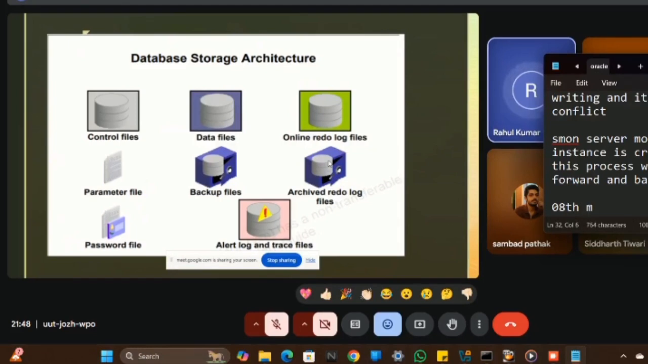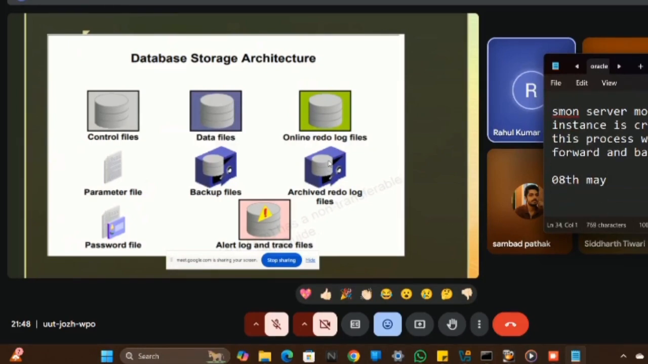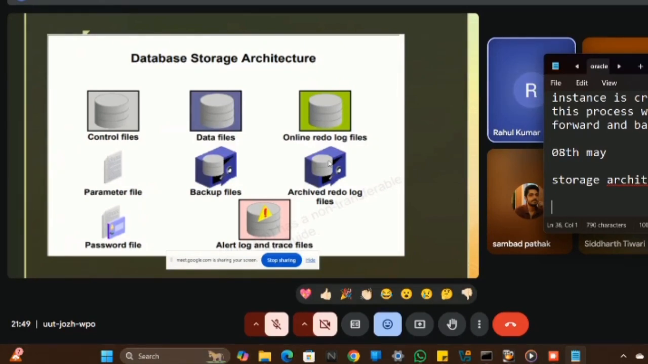When it comes to the storage architecture, it is related to the files, the actual files present inside your database. In the diagram, you can see there are different files: control file, data file, online redo log file, backup file, archive redo log files, parameter file, password file, and alert log.